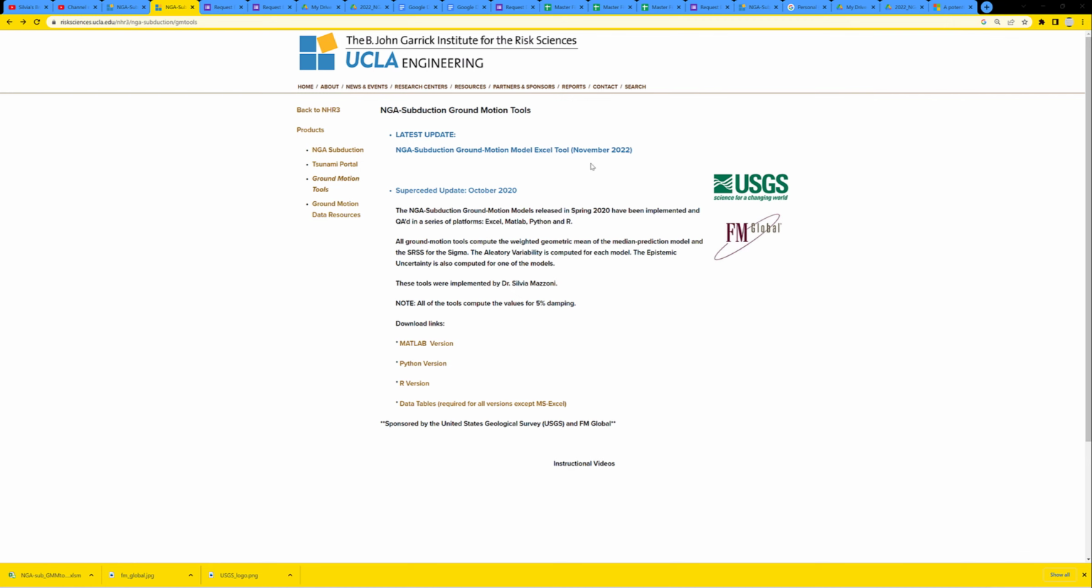We've done the update for 2022 only to the Excel files. The old versions of MATLAB, Python, and R are still there, but some updates were made to both the KBCG and the PISBA model, as well as I've added the AG20. But that's only done in the Excel file, as well as the ground motion web portal.